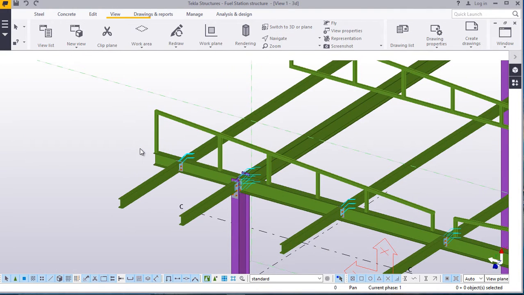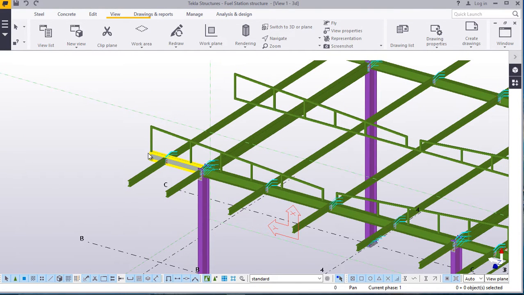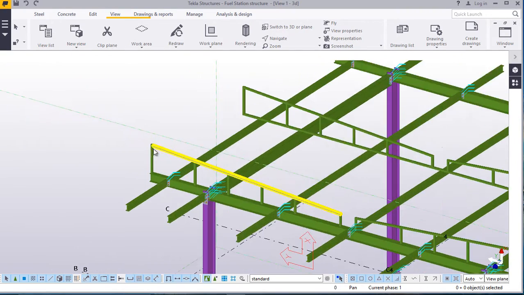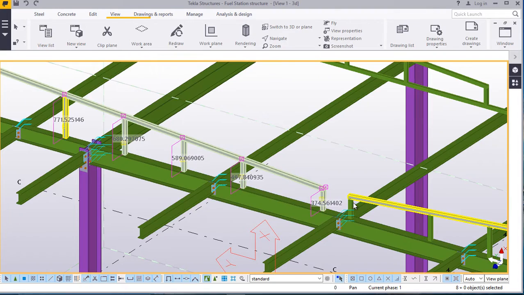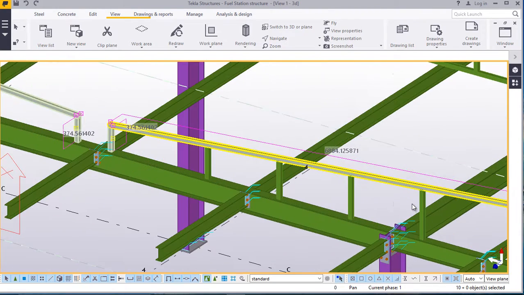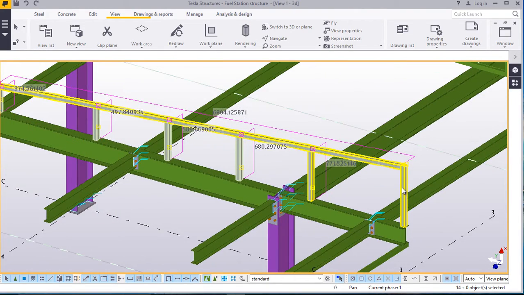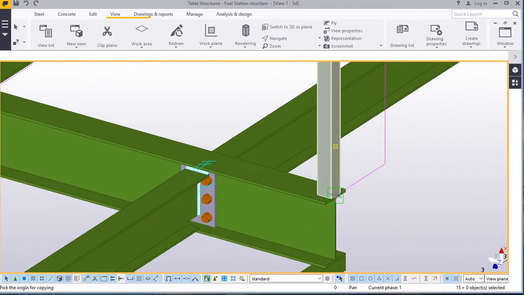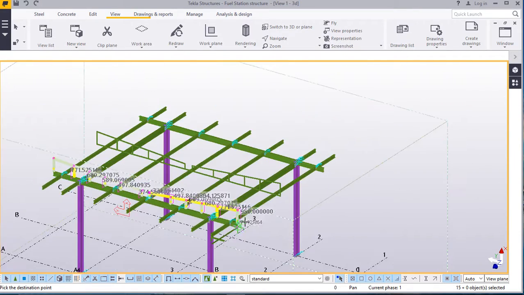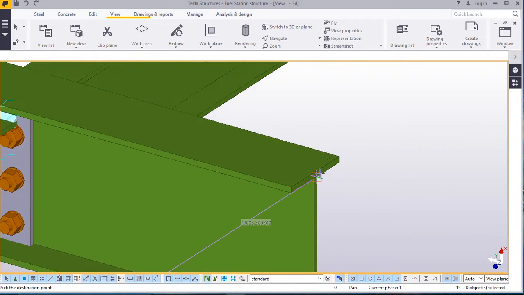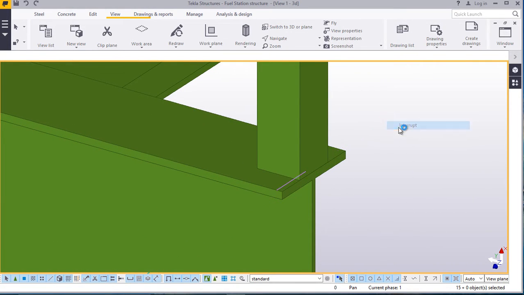Now what we're going to do is to highlight and copy this on the other end. Just highlight everything. Right click, go to copy, snap in the middle here, run to the other end of this beam or of this structure.